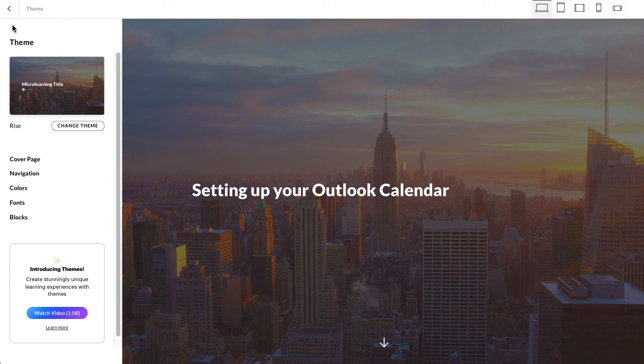And obviously if it changes at any point, if you get a new font, you can go into your theme and just update it in there, and it will automatically update the whole of your course, which is super useful.